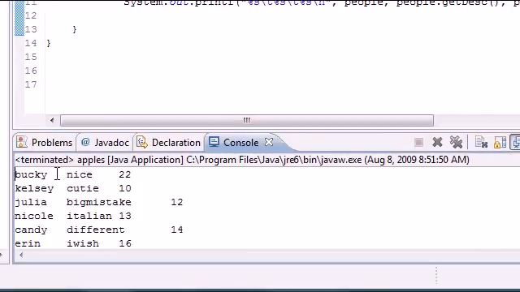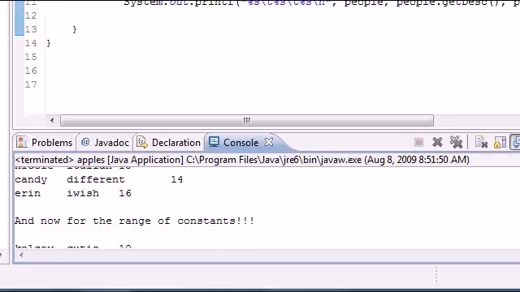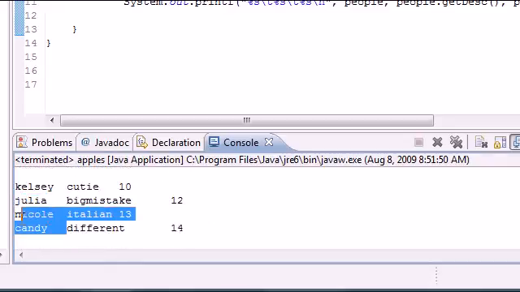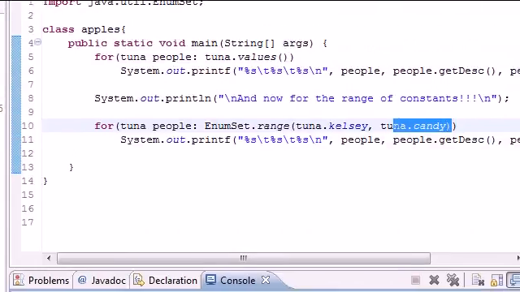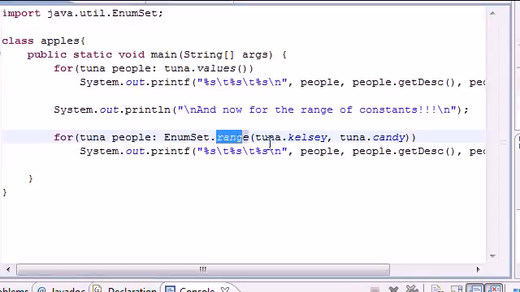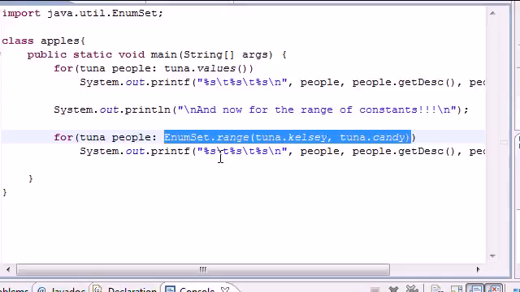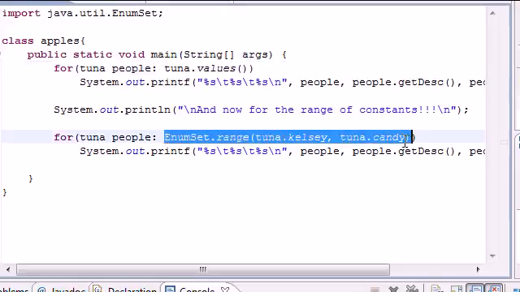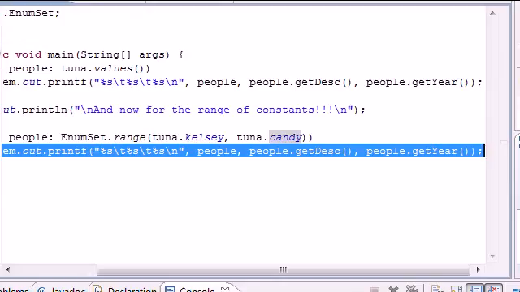So now we have our first array right here that has all the information, Bucky to Aaron. That was the entire array. And then we see our line, and now for the range of constants, and we cut out Kelsey, Julia, Nicole, and Candy. So using our EnumSet class and the method in that called range, we were able to provide it with 2 arguments, where we wanted to start and where we wanted to end. And this entire thing right here gave us a new array. So instead of looping through the old array, we were able to loop through this new and improved array to get only a specific set of data.